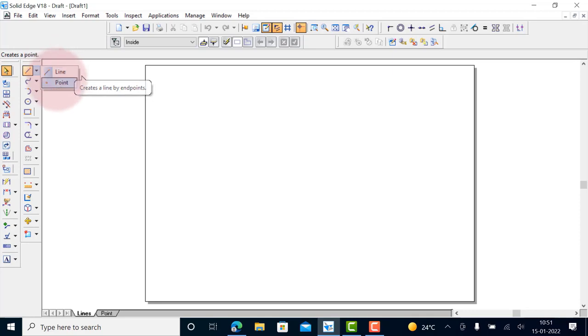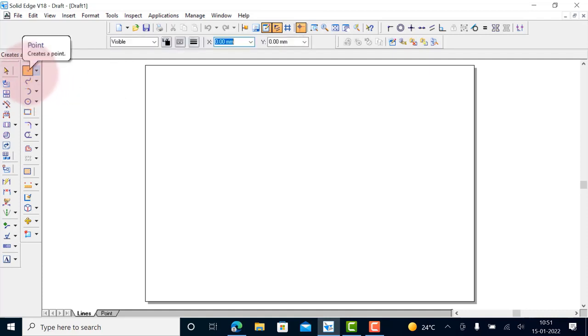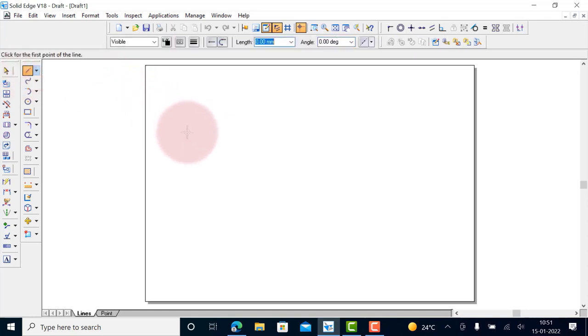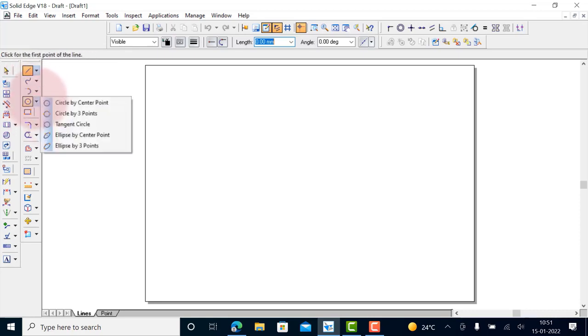Now you can go here and select the other tool. Okay, if I select the point tool, instead of lines, now it is showing point. So if you click on this, you will be able to draw a point. This line tool you can take and you can start drawing lines. Similarly, for most of the tools, there are multiple tools available. By clicking on the downward arrow, you can see that.